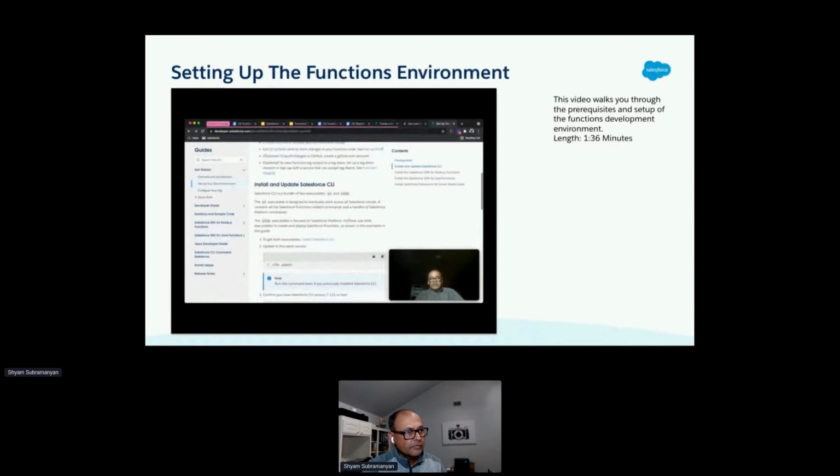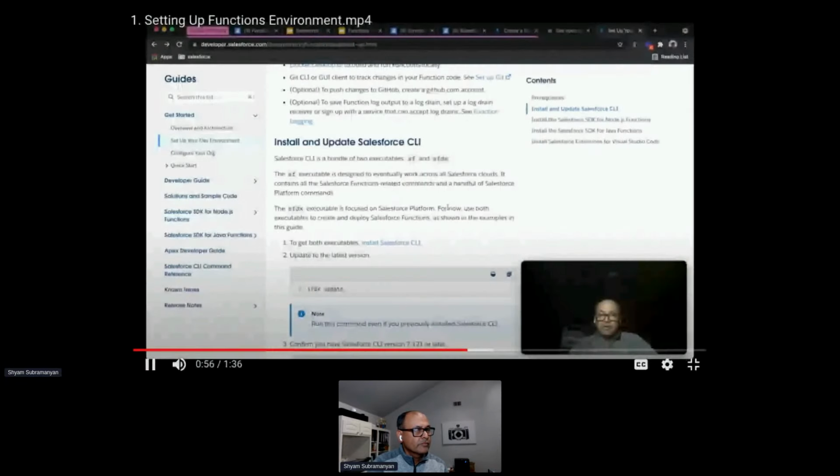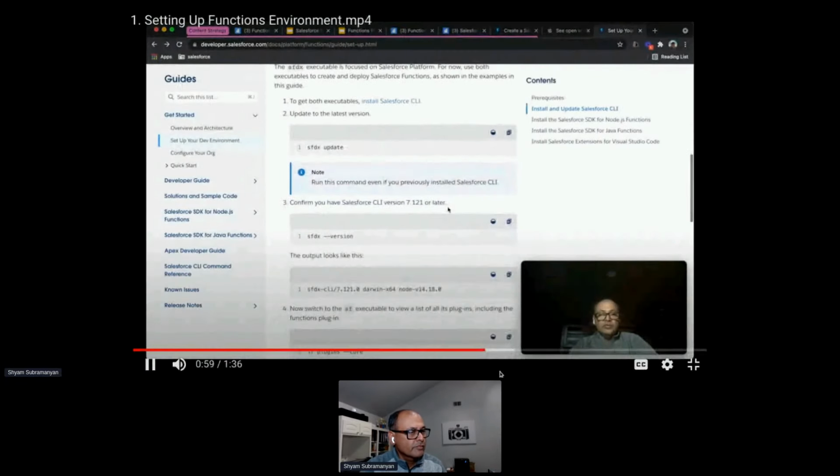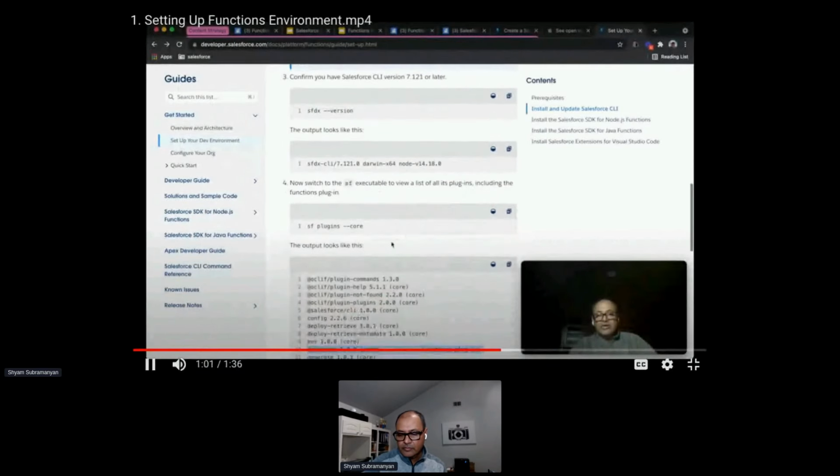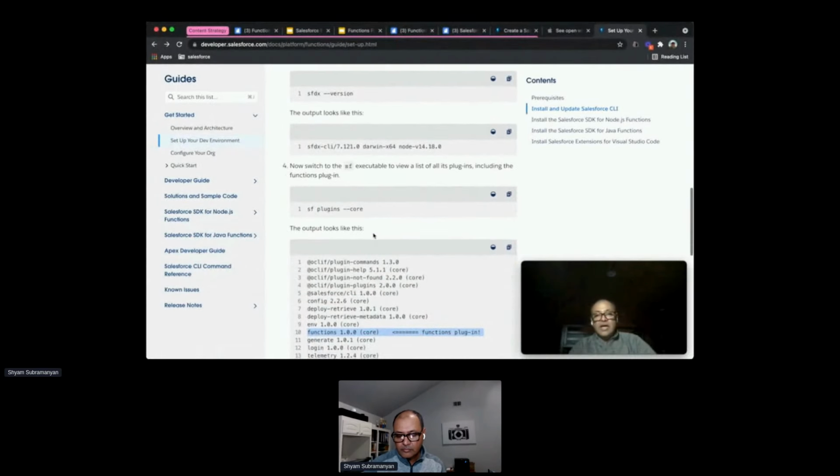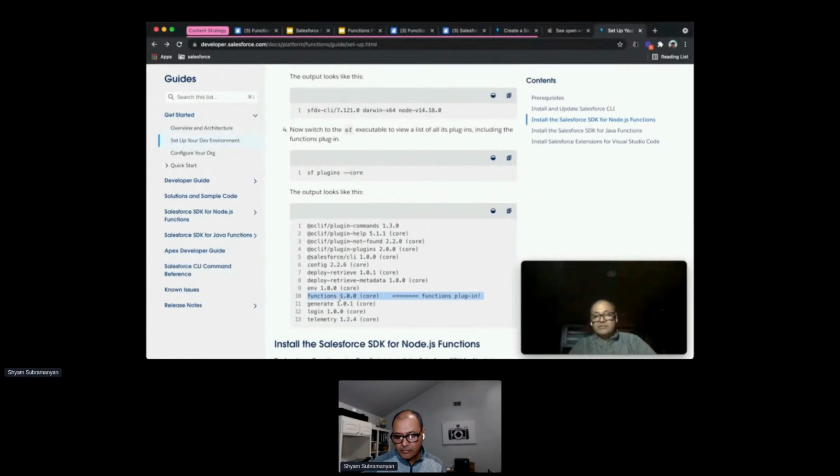The next thing you're going to need is Salesforce CLI. You either need to install Salesforce CLI or update your current one. Salesforce CLI comes with two executables, SF and SFTX. SFTX executable is focused on Salesforce platform, and the SF executable is designed to eventually work across all Salesforce clouds. And it supports a functions plugin. So once you update your Salesforce CLI, you would confirm you have the SF executable as well, and you have the functions plugin.